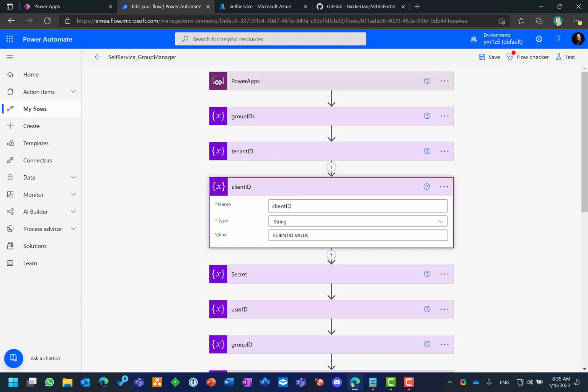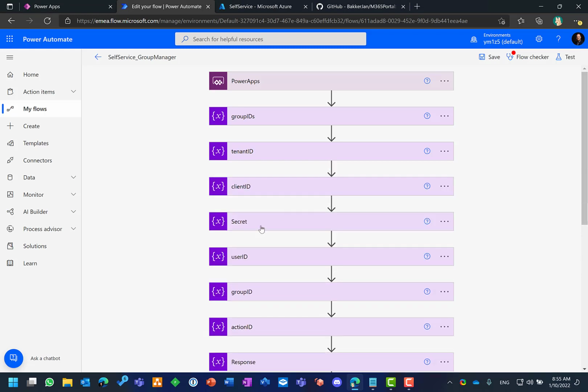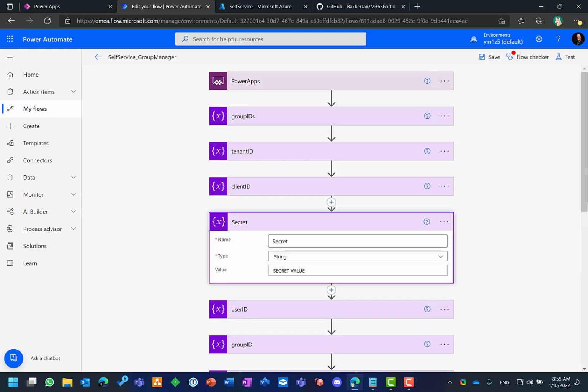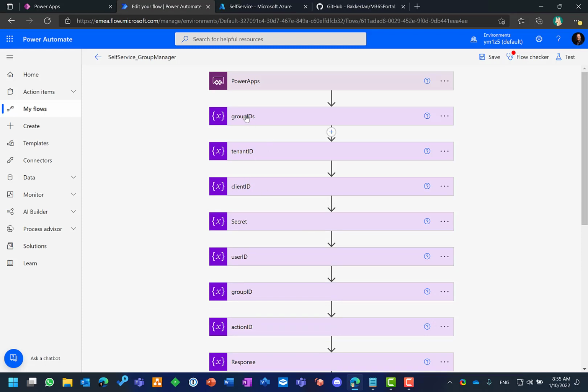The client ID, or the application ID. Let's paste it in here. And last but not least, the secrets. So we also have the secret value, and let's paste it in here as well. So we edited the group IDs, the tenant ID, the client ID, and the secret, and now we can save it.